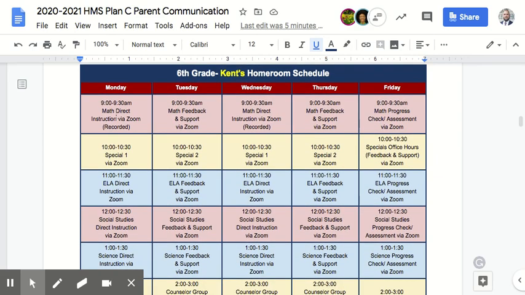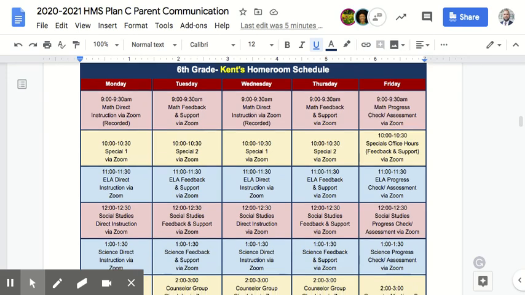If you take a look, every single day, the students will have each of their core subjects and one special area class. So let's start on Monday. From 9 to 9:30 would be math direct instruction. Our teachers will be recording at least one lesson a day. On the schedule, we recommended that they do their first class, but at some point during the day, they will be recording a lesson to be viewed at a later time in case your student is unavailable to get to one specific lesson.